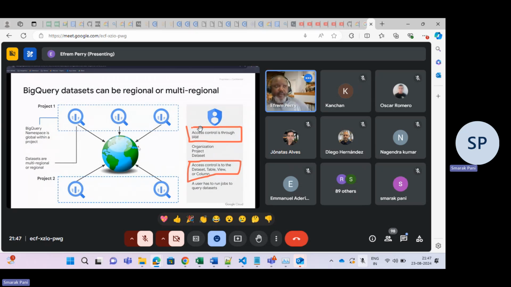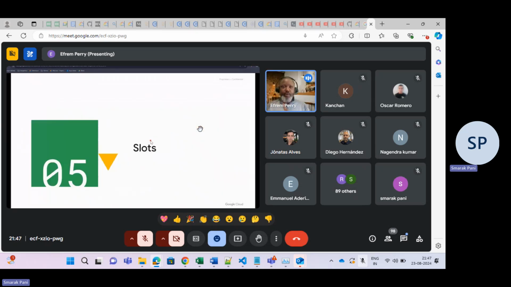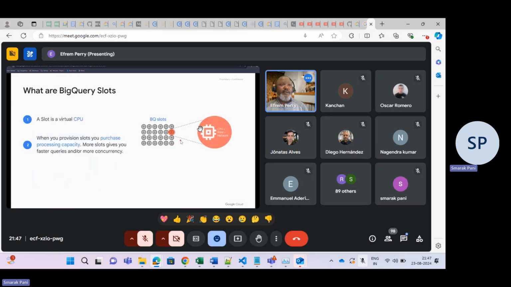That's Monday. Now, here's the thing that you need to be aware of. This is the thing that changed. Slots. What's a slot? And we're not talking about a casino. What is a slot? A slot is a combination of resources. It's actually CPU, processing, memory, and network resources.